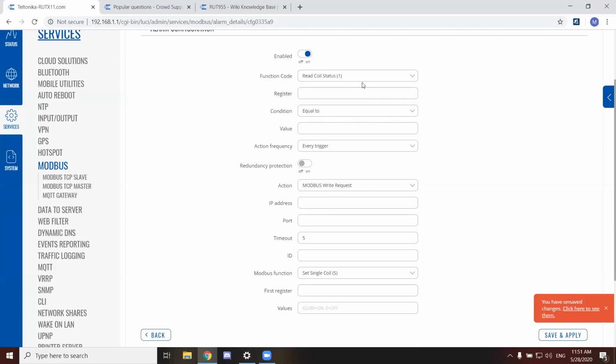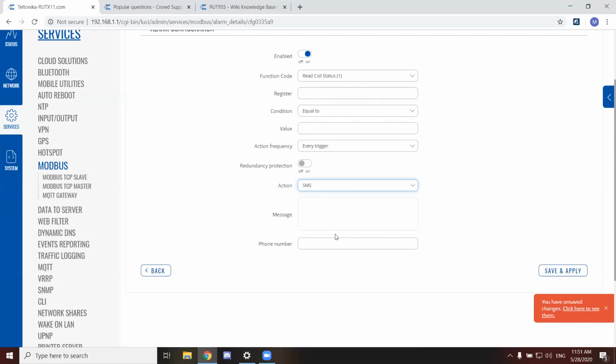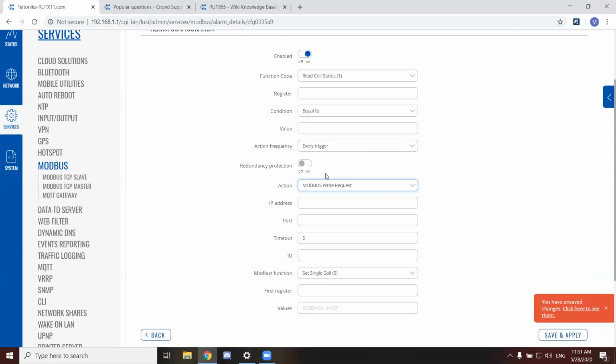But basically, if it was a temperature sensor and this register value would exceed the pre-configured one, we could trigger an action. Action allows us to send an SMS to a specified phone number, and let's say the message could be anything. Alarm, a specific temperature sensor exceeded the pre-configured value, which it should be working below, and then specify phone number. There is also another action, which is a Modbus write request. So basically, we can use this action to change a specific register value on the connected device as well.